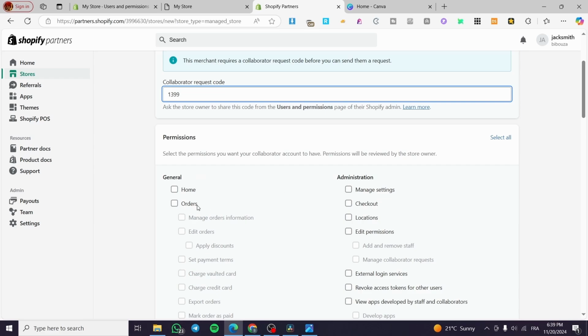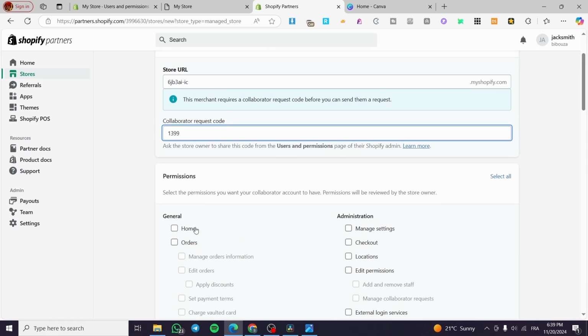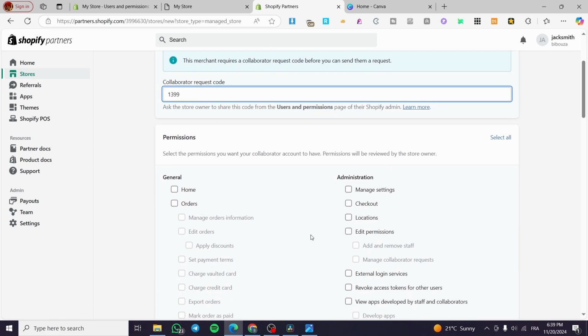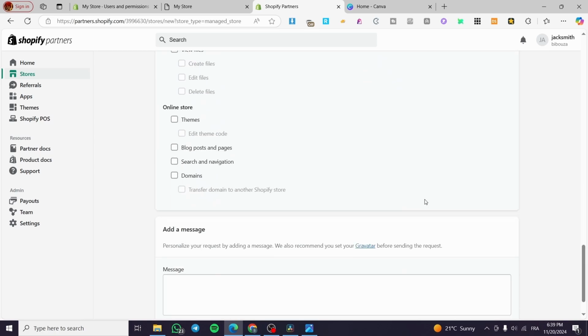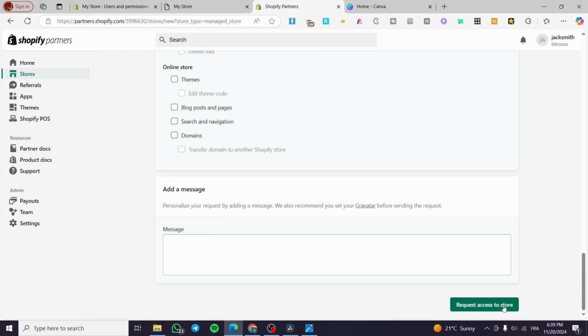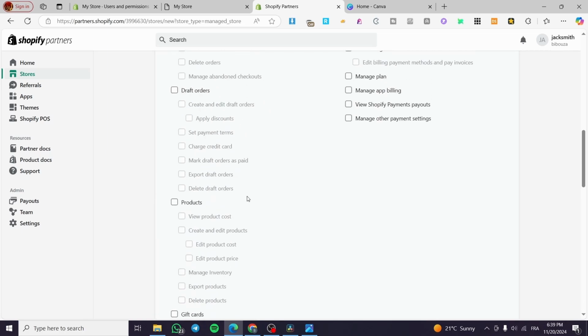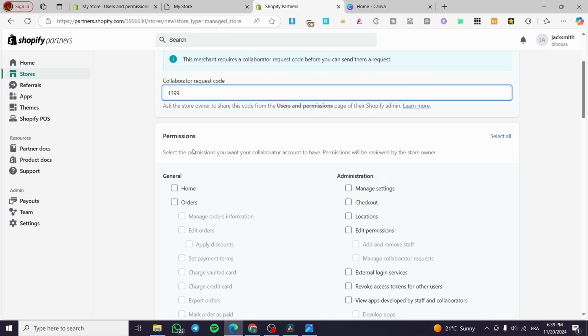And so here we are going to see the permissions, so we are going to request these permissions. And after that, they will send you here a message to set up the access to your store. So you are going to either validate the permissions or select some of them.